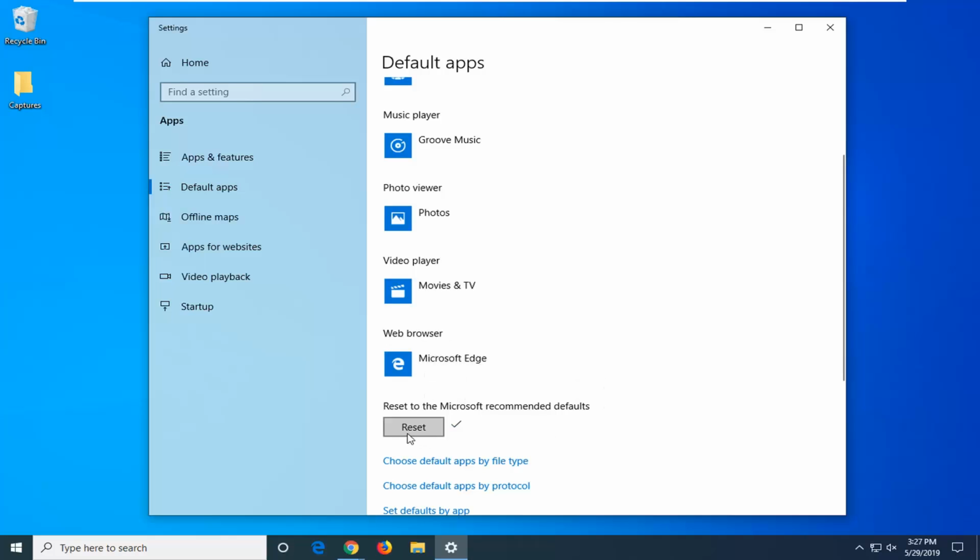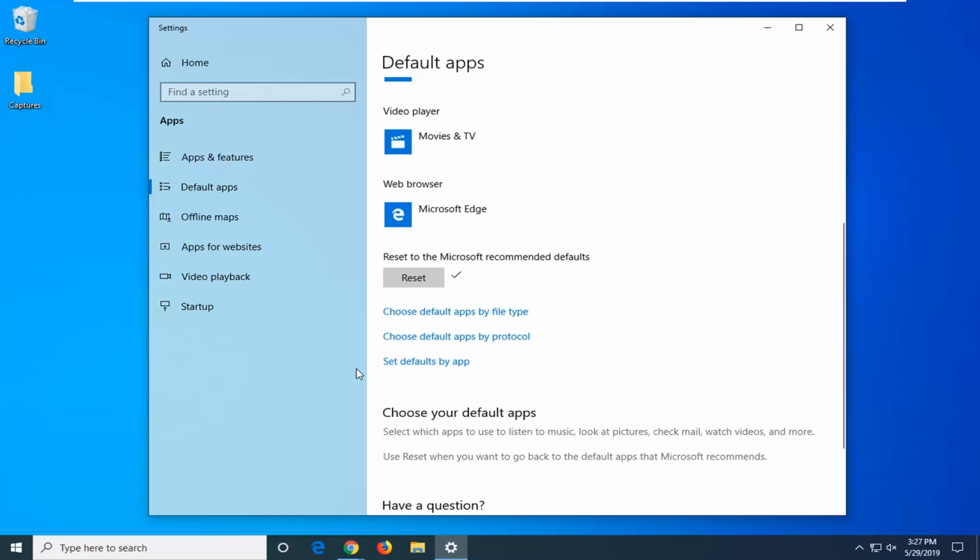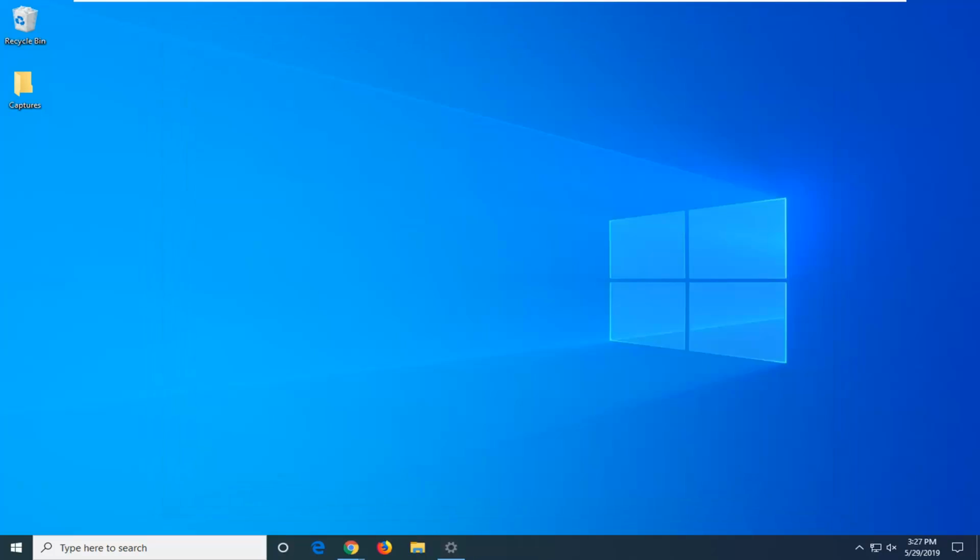Again, this is our third method we're trying here, if the other two didn't work for you. So hopefully that was able to resolve the problem. Close out of here, attempt to open up the app, and I do hope that that was able to resolve your problem.